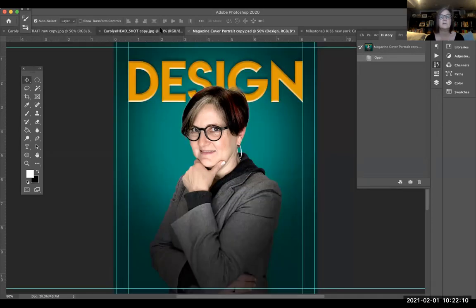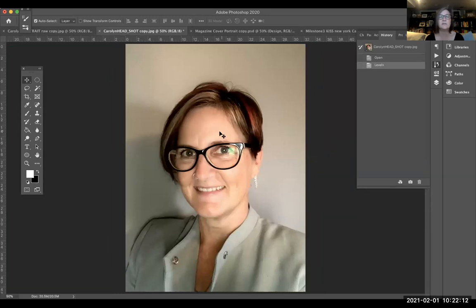Let's go to this one. So this one's definitely yellow. You can definitely see that this gray wall in the background looks definitely more yellow. And that's because of the sunlight coming through the window. That's the color cast that it gave me.